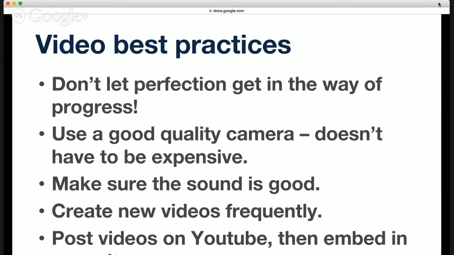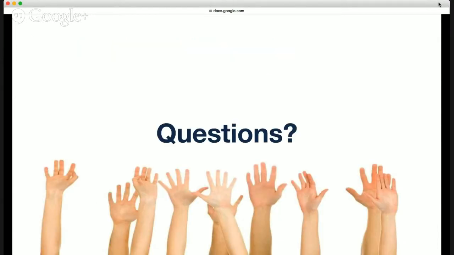And then create videos frequently. Always have something new on your page. It keeps people coming back, keeps people engaged. Post them on video. Make sure you embed them in your blog posts and things like that. All right. Wow, we went through that pretty quick. I mean, yeah, I like quick. We get to the point.